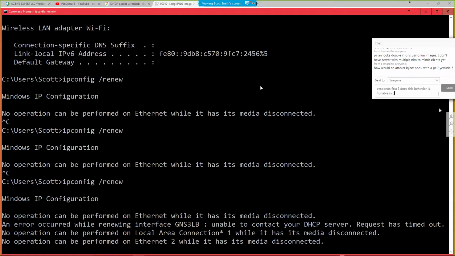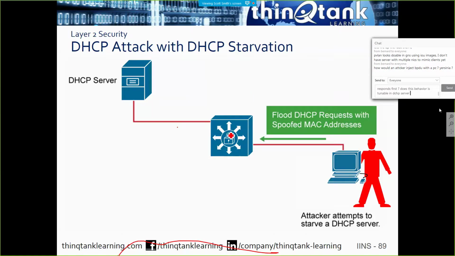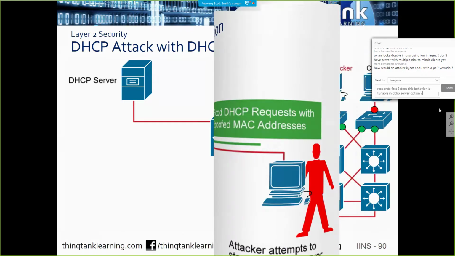All right. So, how do we protect against that? We use something called DHCP snooping that also works in conjunction with dynamic ARP inspection. All right, because ARP is also another protocol that we have to protect. And we'll take a look at the configuration of that as we move through the chapter here.